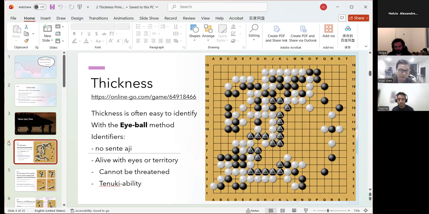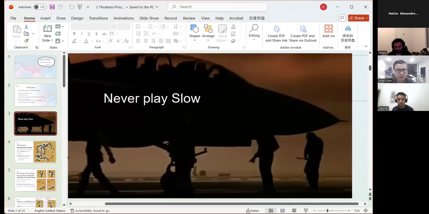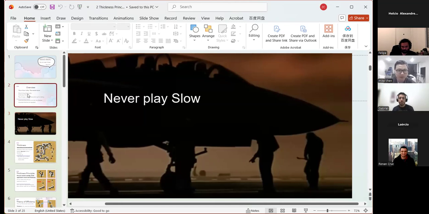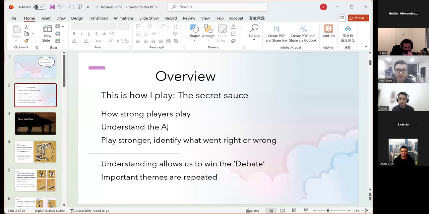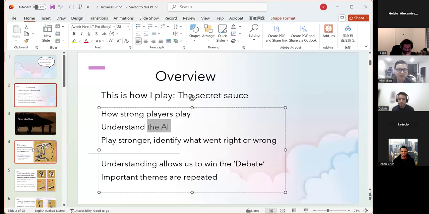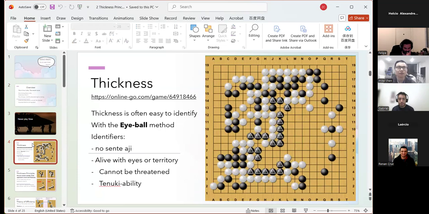First, the goal of today is to have you guys not play slow. Never play slow. Always play with maximum efficiency. Maximum efficiency. This is also the bedrock of AI play. Do as much as you can, basically.